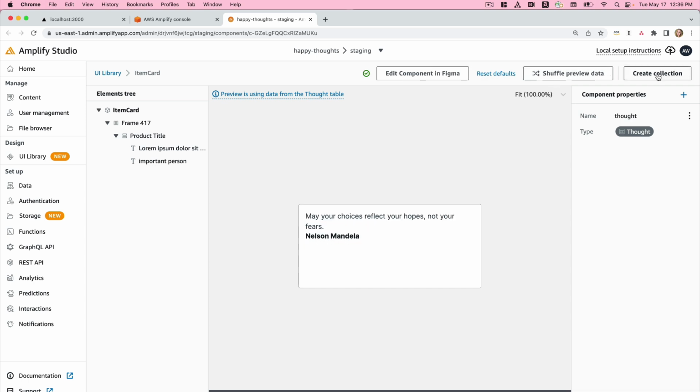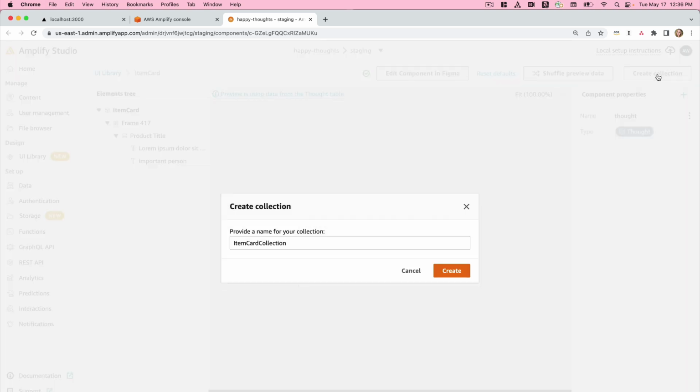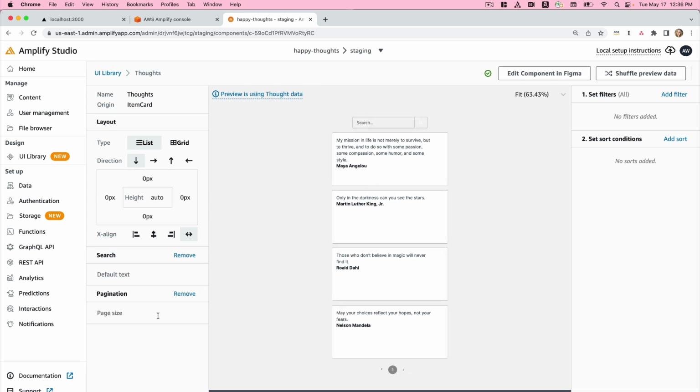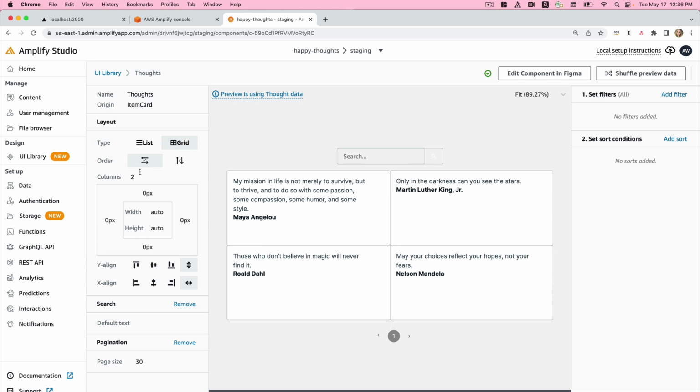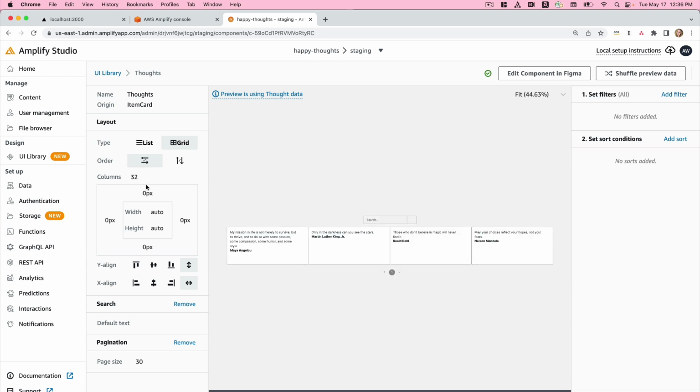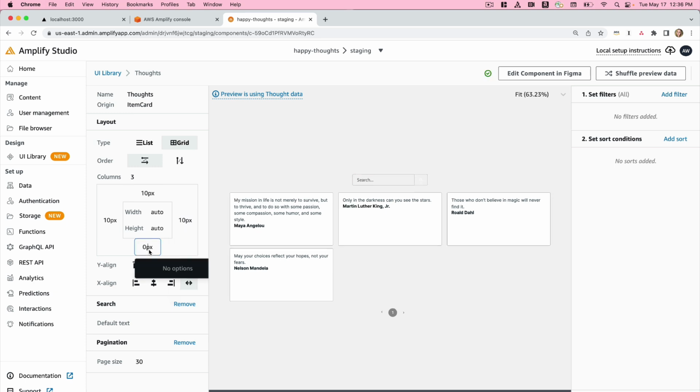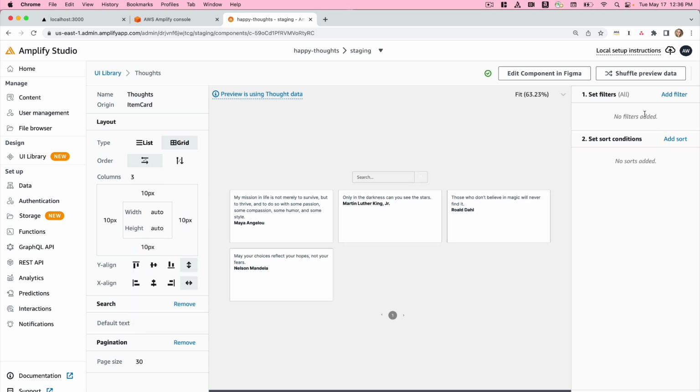I'm going to create a collection since I want all of my different thoughts to be displayed. I'll call my collection Thoughts. I'll add in search, and I'll also add pagination if there are more than 30 quotes. I'm going to create a grid and add in 3 columns instead of 2. I'll add 10 pixels of margin on each side of my cards. You can also add different filters or sort conditions if you want to show a subset of your data or your data in a specific order.